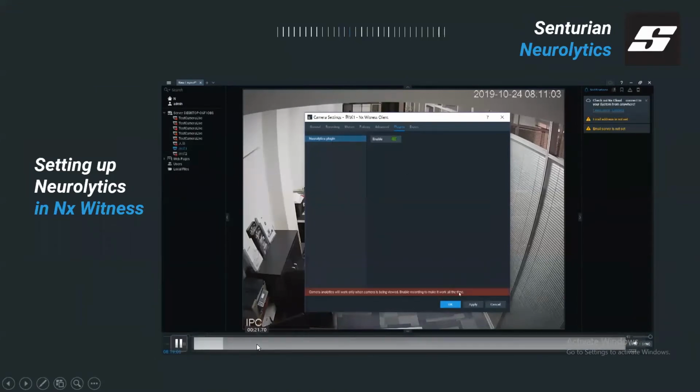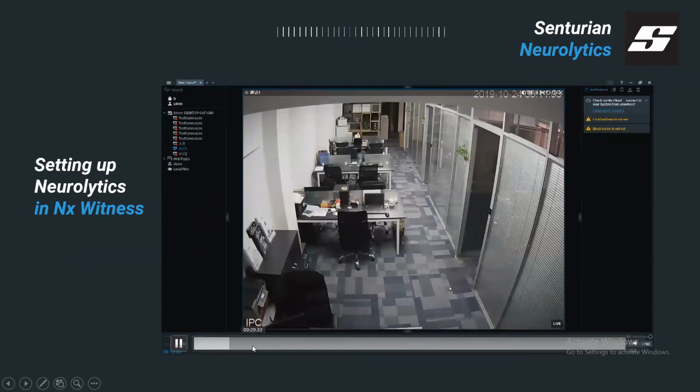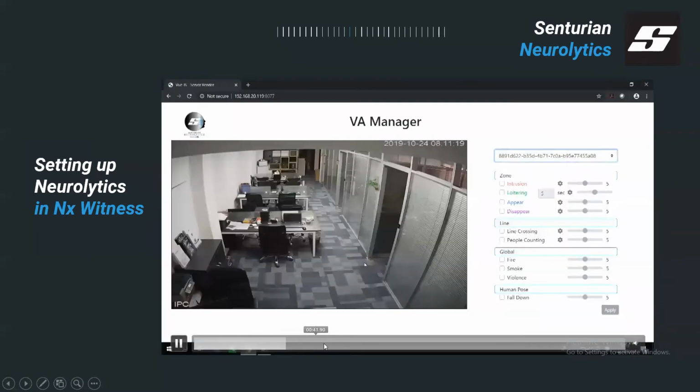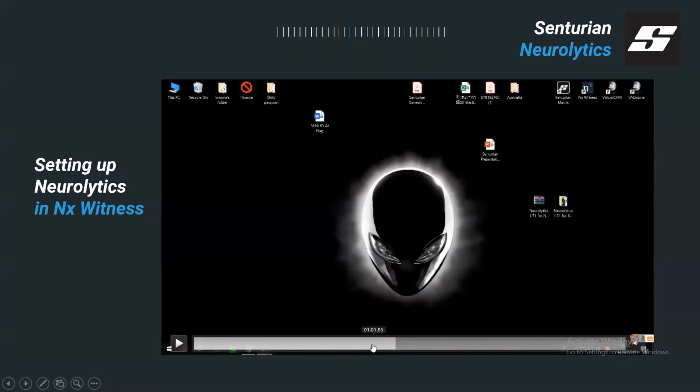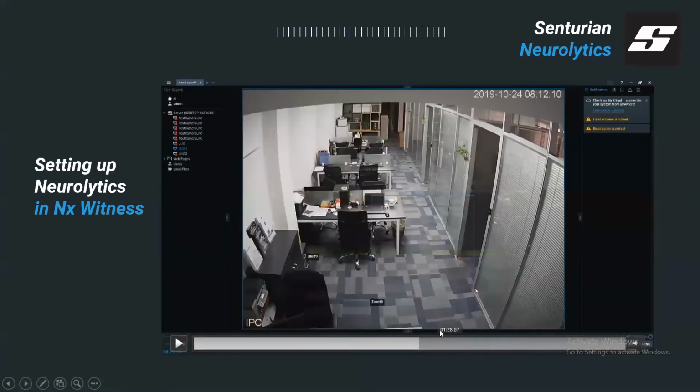Okay, Neurolytics works on every camera. As long as you can connect to NX, we can run analytics on it. We don't care what camera you use. As long as you can connect to the NX system, we can connect it to you. Okay, so draw your rules, left and right arrows, intrusion zones. And once you're done with all that, just enable it.